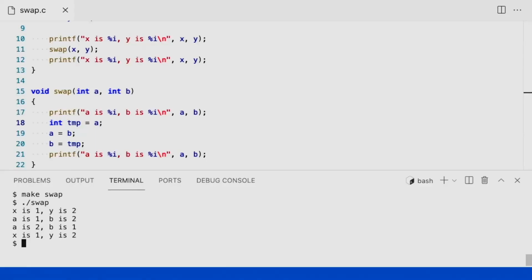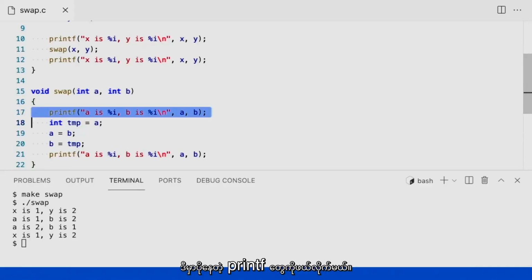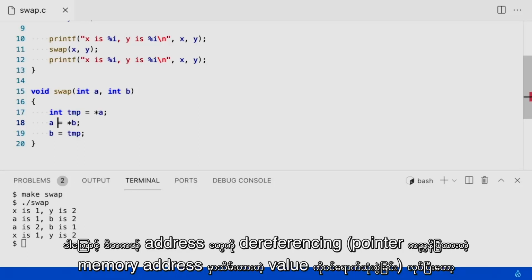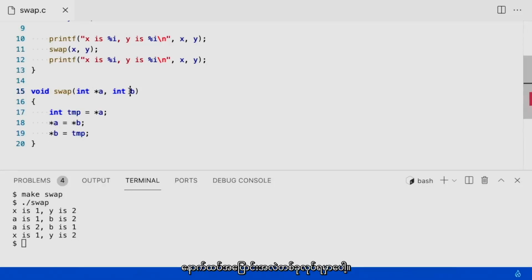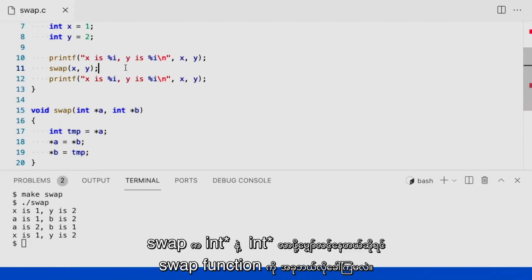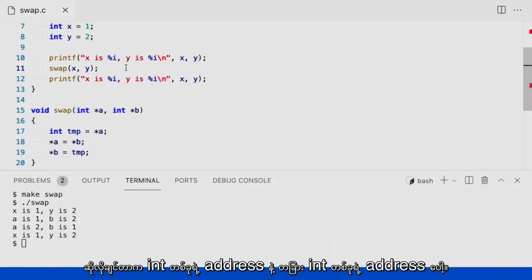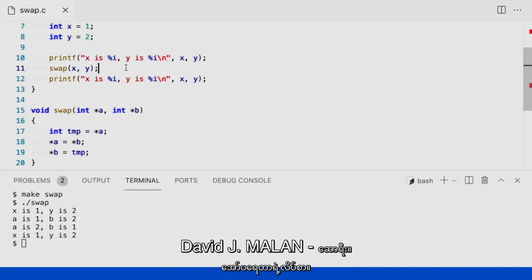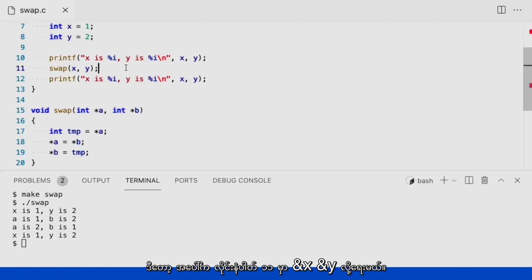So if I go back to my code here, I need to make a few changes now. Let me get rid of these extra printfs. Let me go in and add all these stars. So I'm dereferencing these actual addresses here and here, and I've got to make one more change. How do I now call swap if swap is expecting an int star and an int star? That is the address of an int and the address of another int. What do I change on line 11? Sorry, the address of operator. So up here on line 11, we do ampersand x and ampersand y.